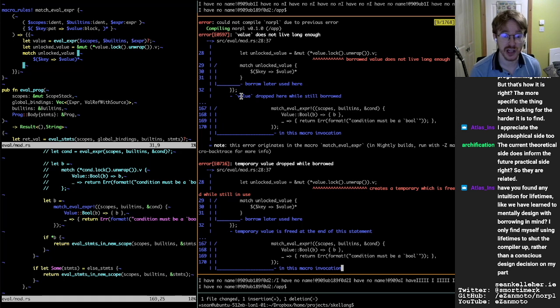Any intuition for lifetimes, like we've learned to mentally design with borrowing in mind? I only find myself using lifetimes to shut the compiler up rather than as a conscious design decision on my part.